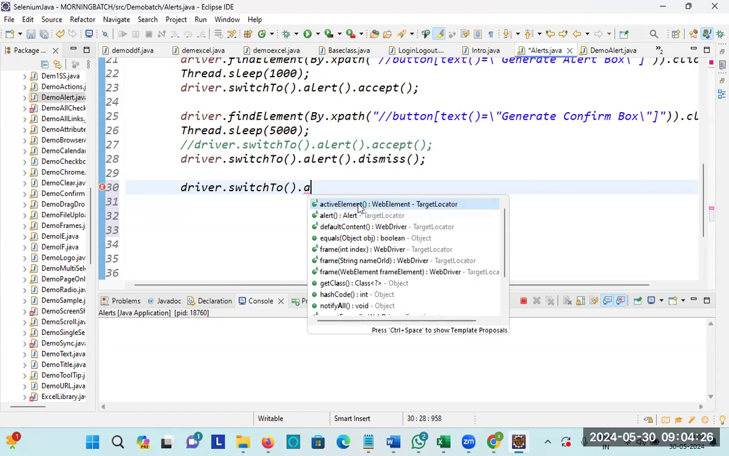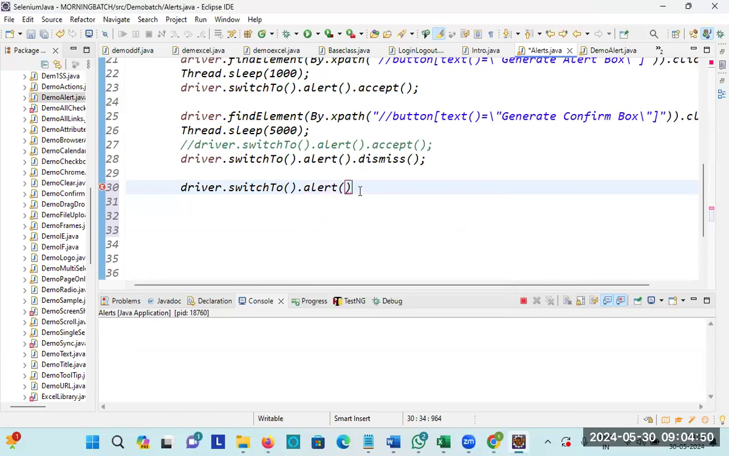See, what does this return? Active element is there, right? What does it return? Default content we have, what does it return? Keep this in your mind: whatever value you see after the dot, that is what it returns. So here I am using alert and this will return an alert.